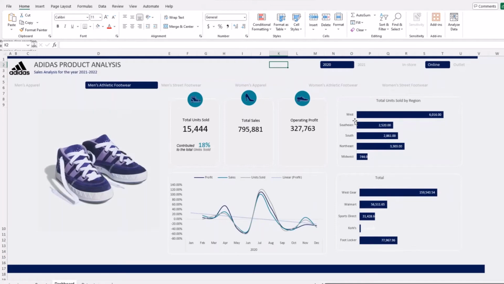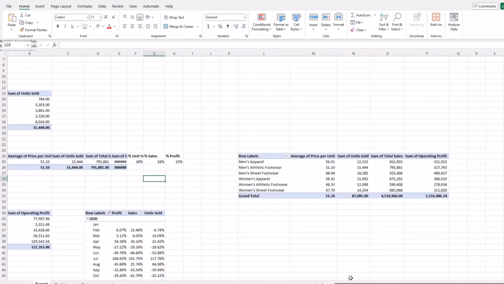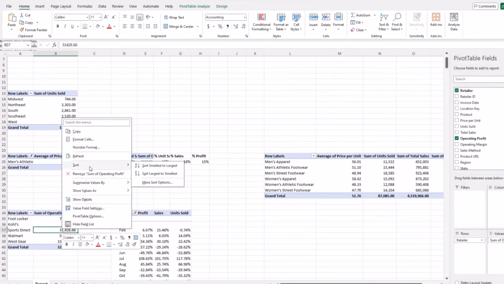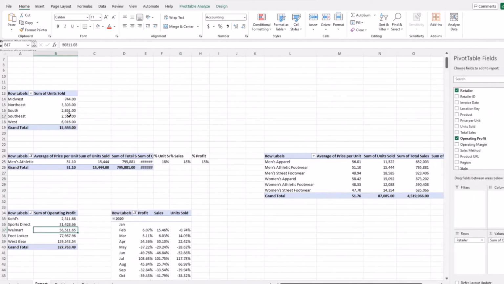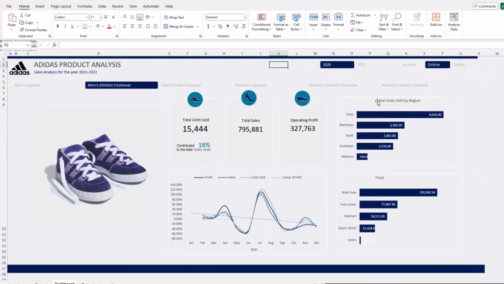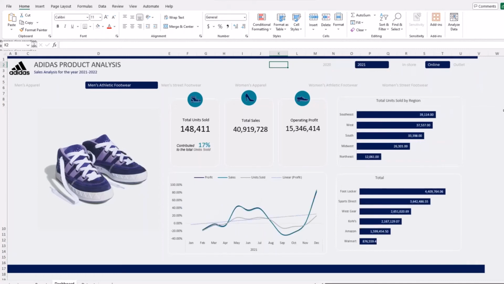Another thing you can do is sort this one. You go here to your report and let's sort this bar. Right click, click on sort, and say from smallest to largest. You do the same thing for this one, sorting from smallest to largest. If you come here, you will see that this report has now been sorted, and it makes a lot of sense now.